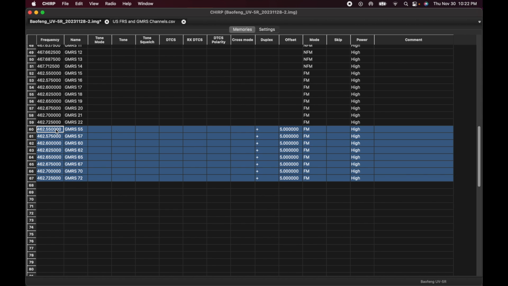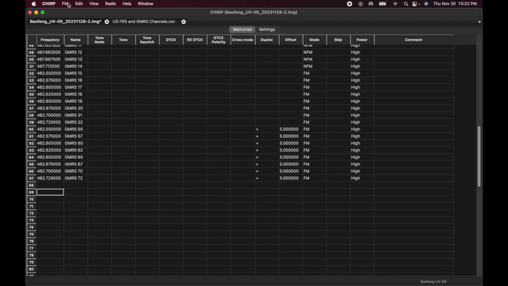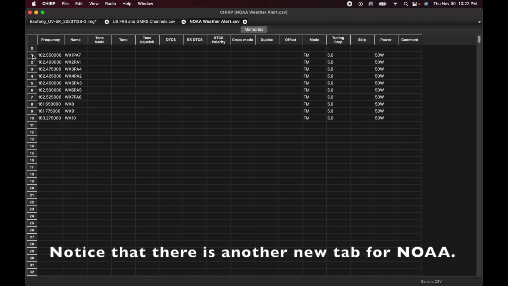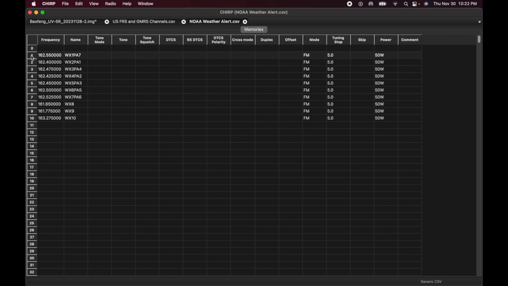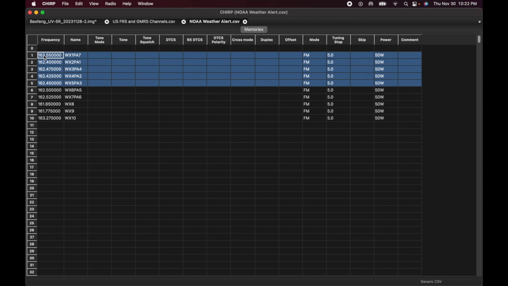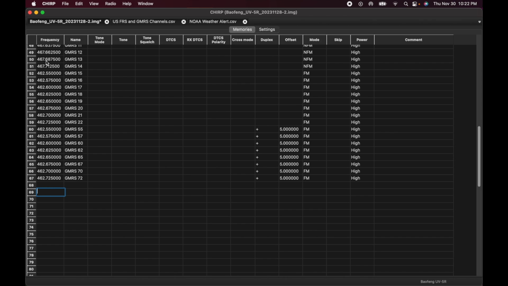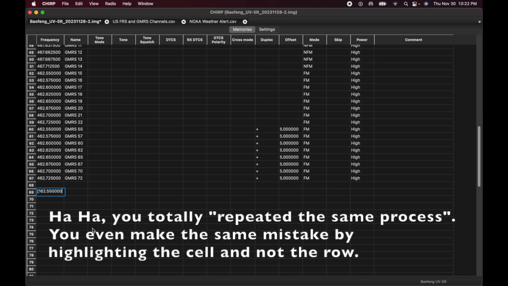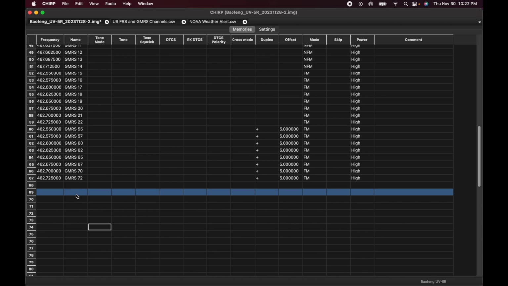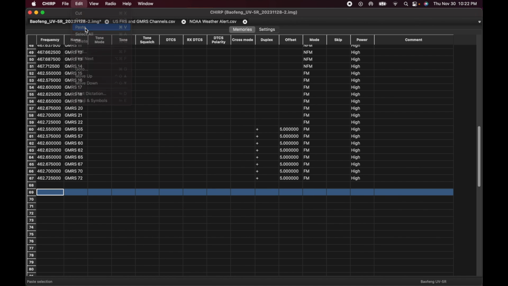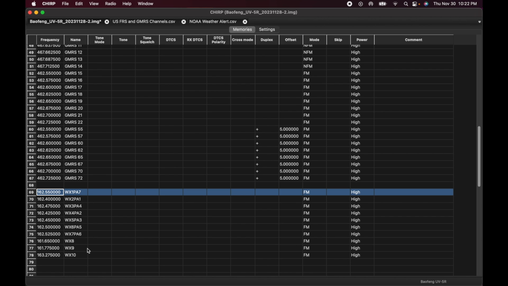Finally, we had also talked about NOAA. So let's come up here and again, Open Stock Config, NOAA weather alerts. We're just going to repeat the same process. We're going to highlight all the rows, copy, come back to our Baofeng file, skip a row, edit, and paste. Damn it. Highlight a row. We'll highlight the row, select edit, and paste. And now we have all of our weather channels as well.